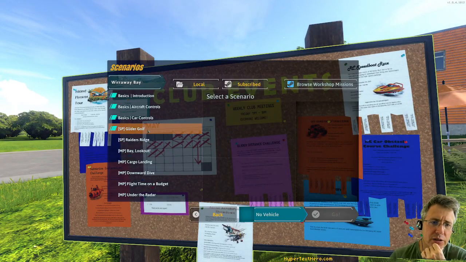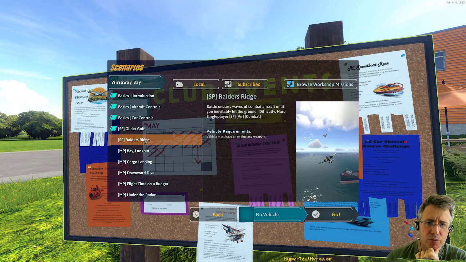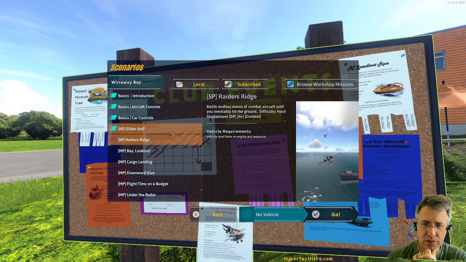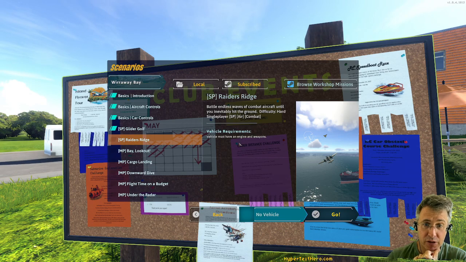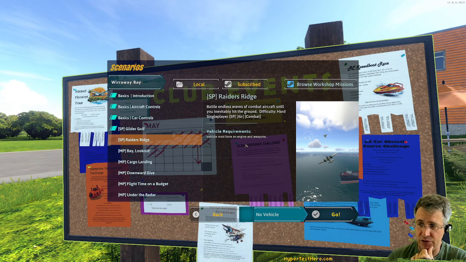All right, we did Glider Golf. Raiders Ridge. What is this? Battle endless waves of combat aircraft until you inevitably hit the ground. Difficulty hard. Single player air combat. Vehicle must have an engine and weapons. So we have to build something with an engine and weapons.